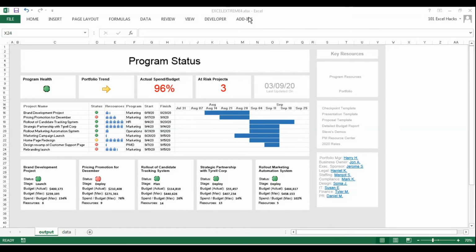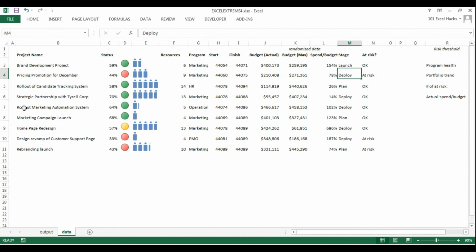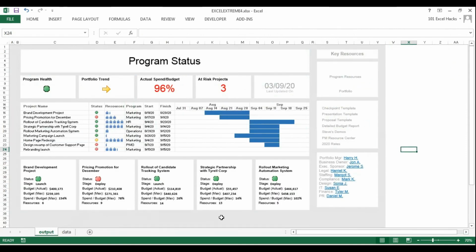Here's the final version. It's all set up as a ready-to-go template, and all you have to do if you wanted to use this template and you wanted to update the information was to go over to the back end, make the updates, and it will show up right here. For instance, I can decide to change the stage for this project, rollout of candidate tracking system, from plan to launch. And all I need to do is to click the data, look for where it is, change it from plan to launch, click enter, and over at the output stage, you would see that it has been updated.